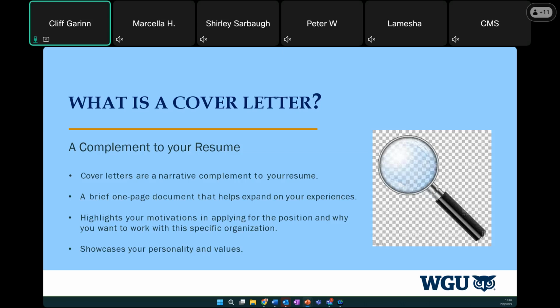So you're highlighting those elements of the minimum qualifications along with your motivation. Why are you picking this company? Why are you choosing this particular career path? That ability to align your interests and your motivation to the position and why you want to work for that specific company, that's what's going to make your cover letter pop.